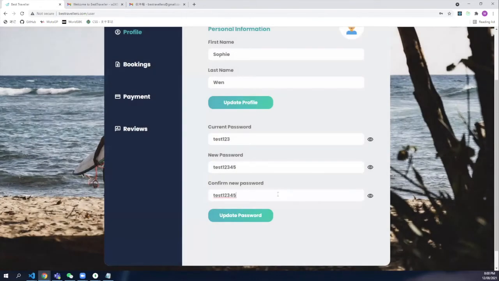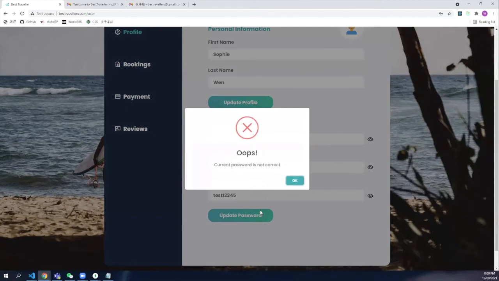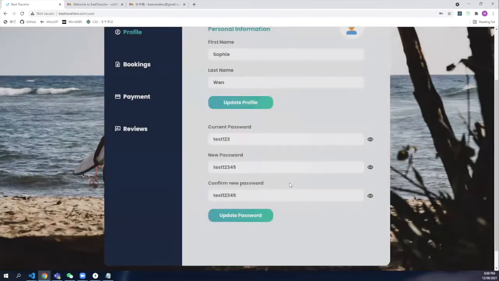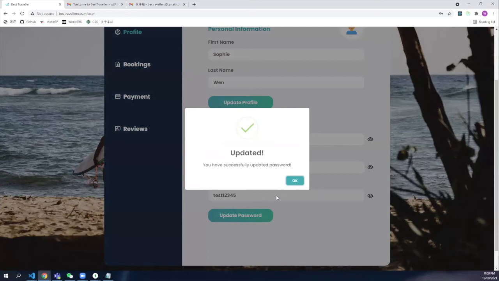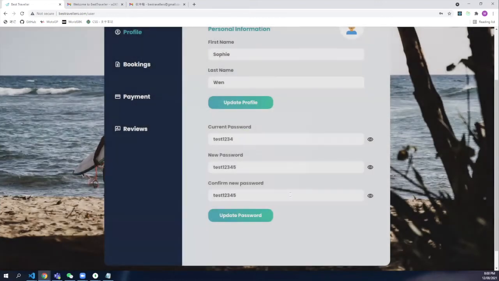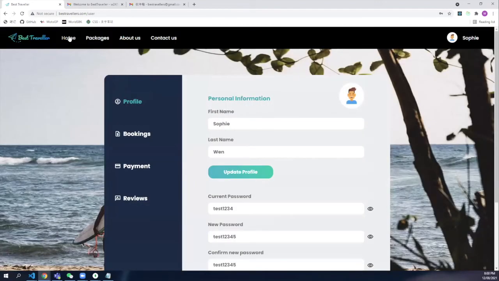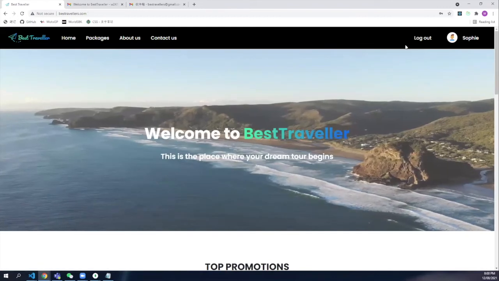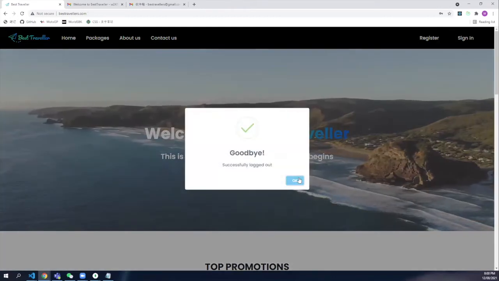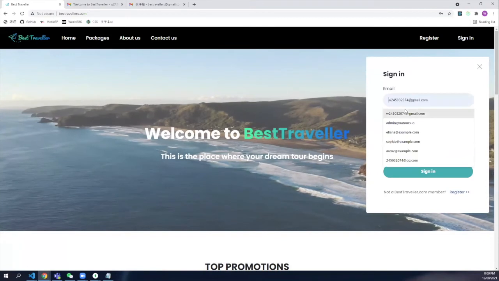All right, the last situation is what if our current password is not correct? So let's try to update now. The current password is wrong, so we have to enter a correct current password. All right, let's finally give it another try. So it's successfully updated. Let's go to the home page and log out, and then try to log in again with our new password.